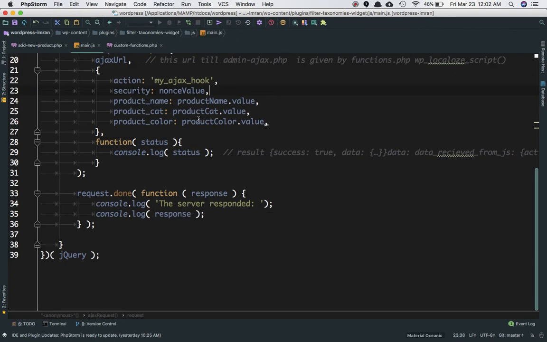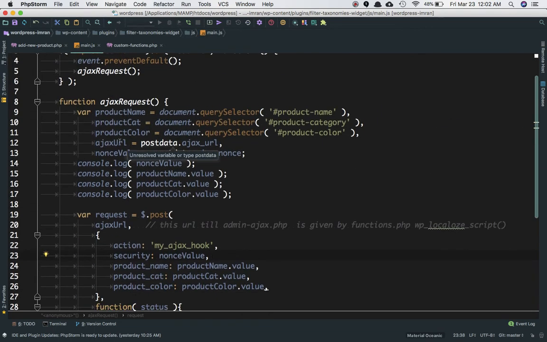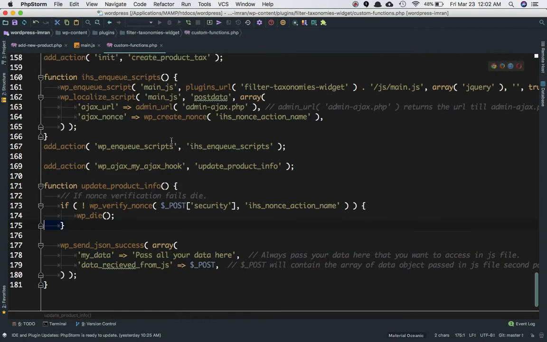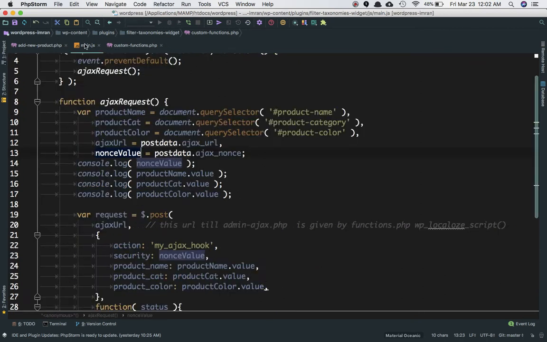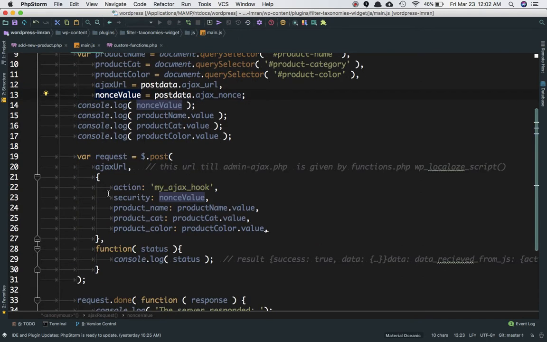So in the main.js file, along with the Ajax URL, we'll also create a variable called nonce value, and we'll set that to postdata.ajax_nonce, because we're going to get that ajax_nonce value from the postdata object. We're going to get the nonce over here, and we're going to pass that value there, and we can pass it inside of the object as a second parameter as a security token.